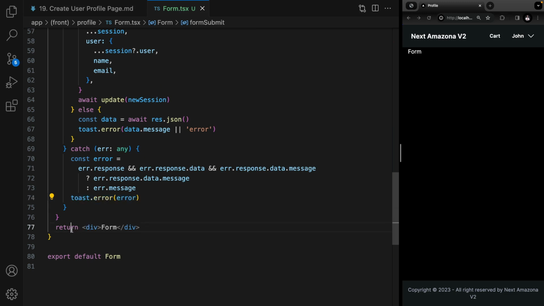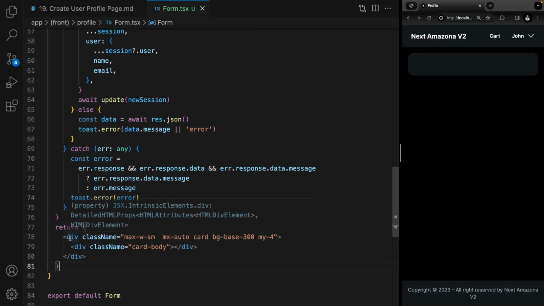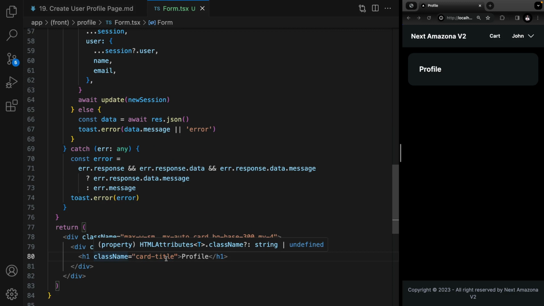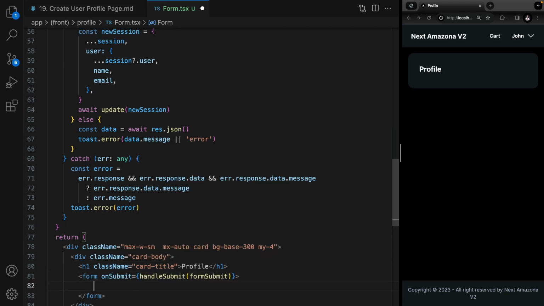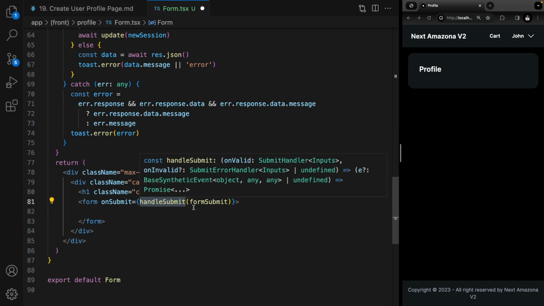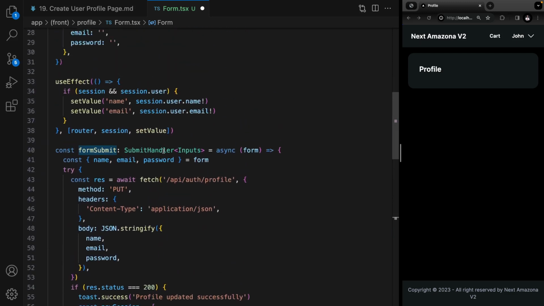In this component, in the return section, get rid of this and replace it with this div. Set max width to smallest screen, center aligned, card, to create a border like this. Inside that, create another div, set a class name to card body to create padding around the card. Add heading 1, set class name to card title to make it bold. Create a form for onSubmit, call handle submit from React Hook form and pass the form submit function we created here.